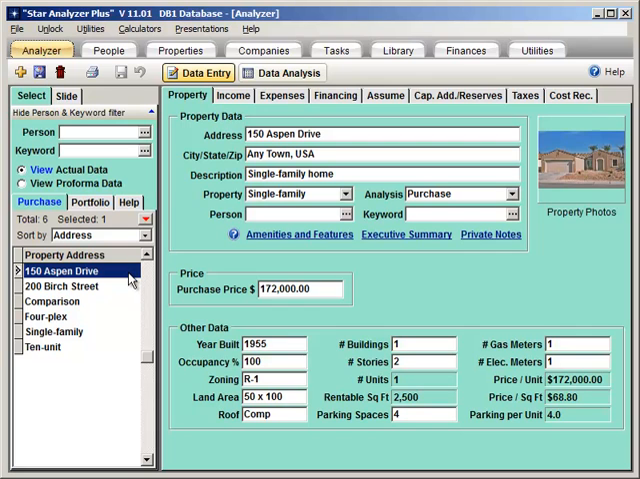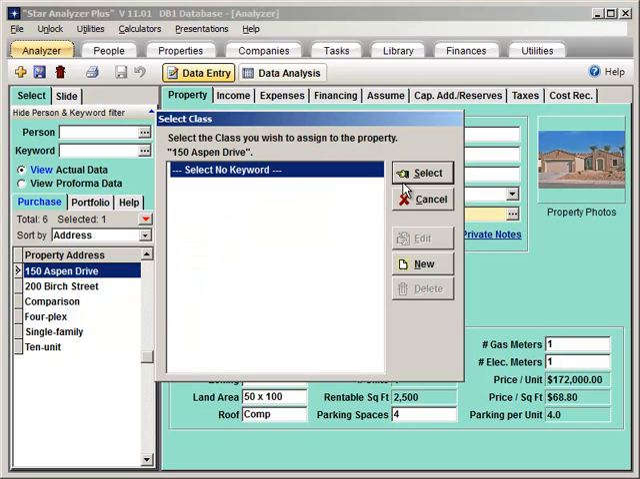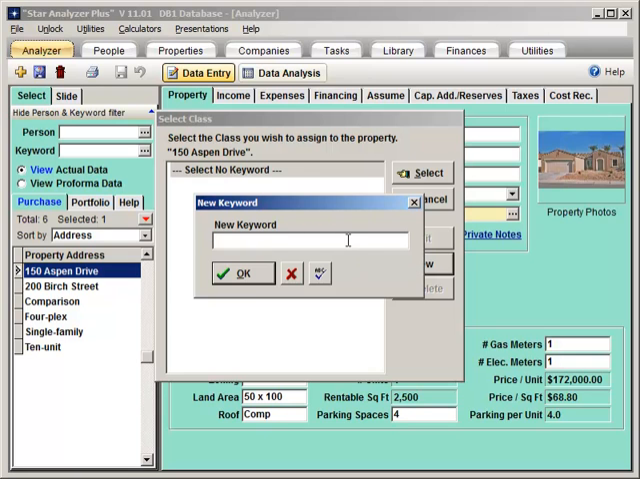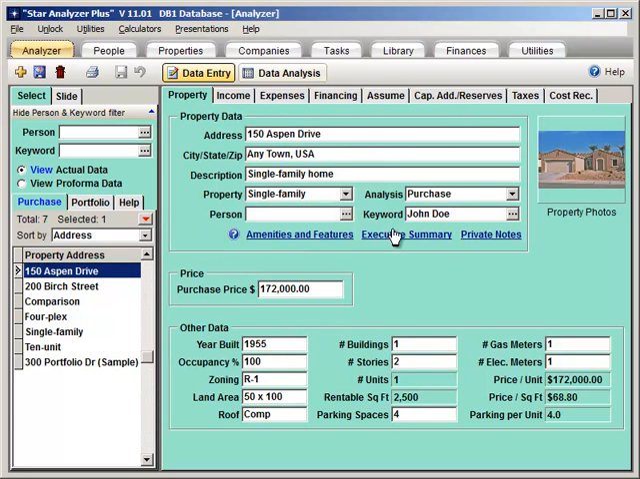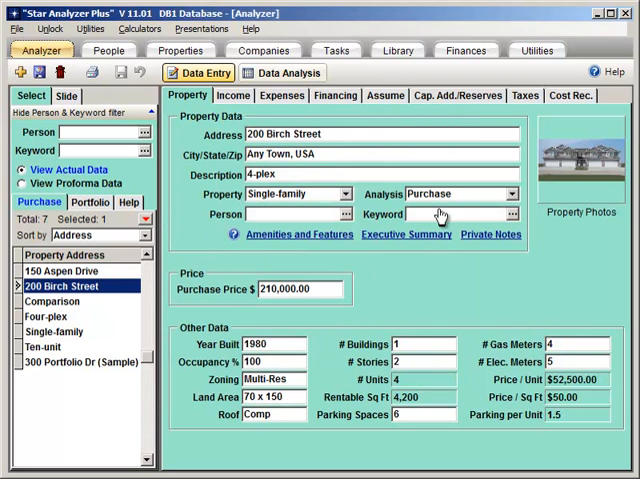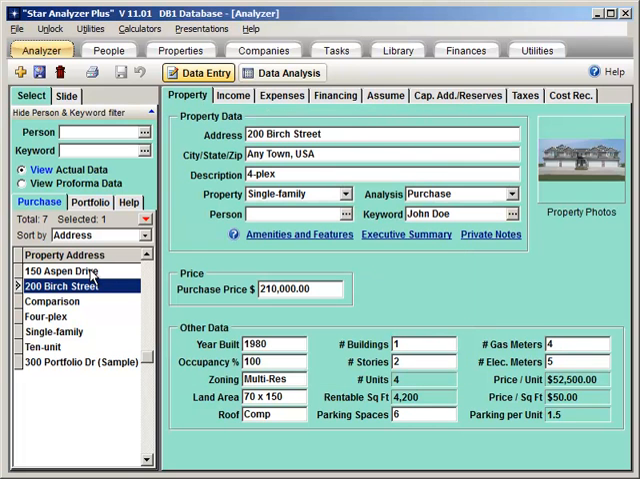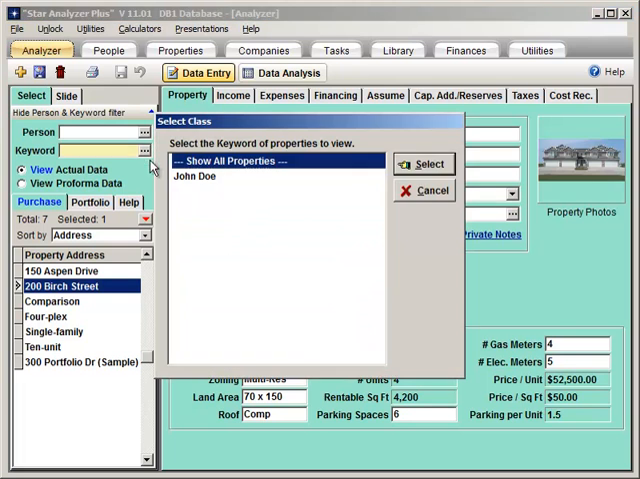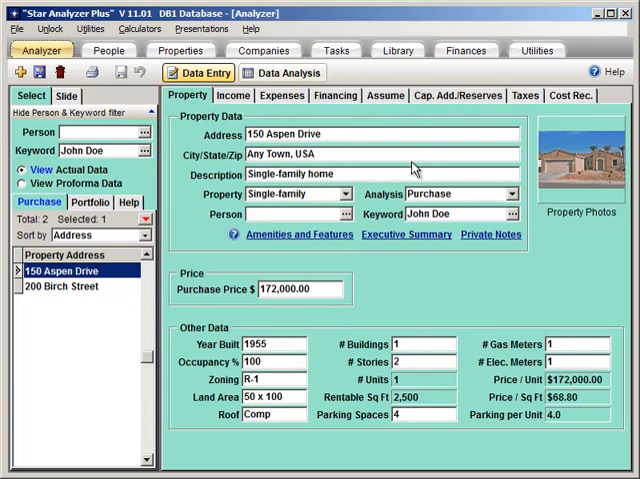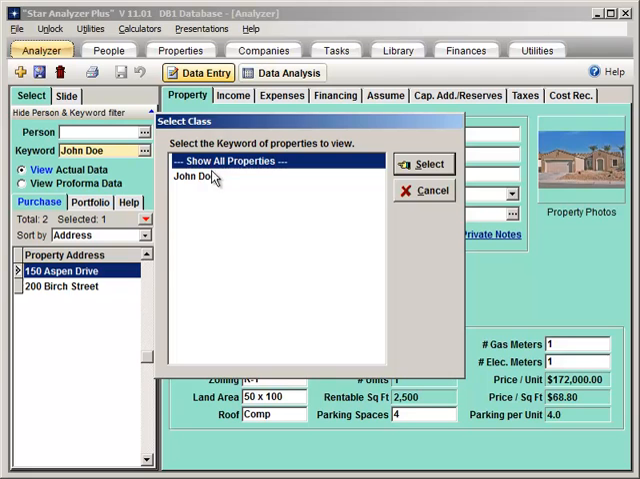Now keyword is similar. Keyword could be a person's name too, by the way. It's whatever you want to call it. Let's add a new keyword. Call this one John Doe. So that's John Doe's property by keyword. Let's say this one is too. Now if I want to see John Doe's properties, I can just look here, and there are John Doe's properties. And here are all properties.